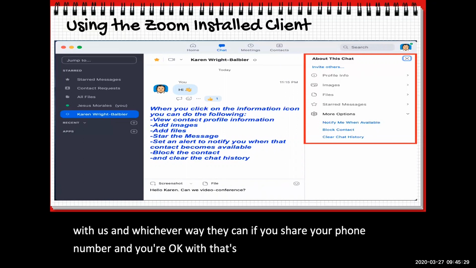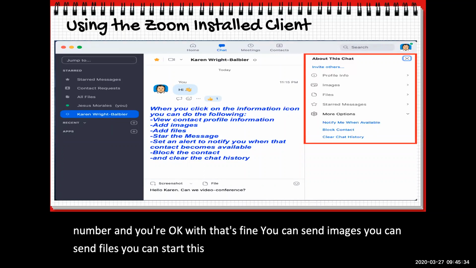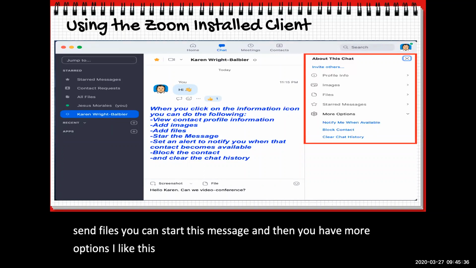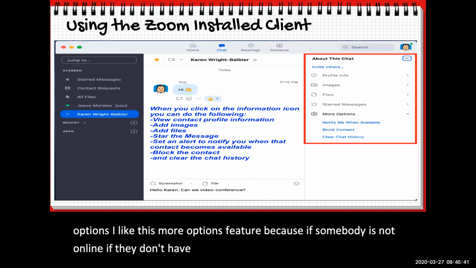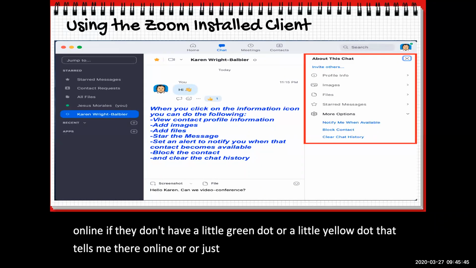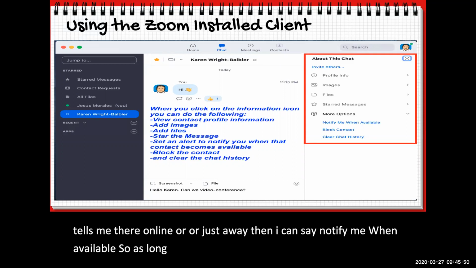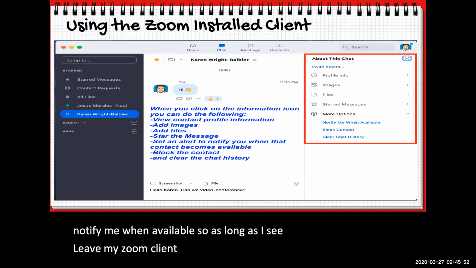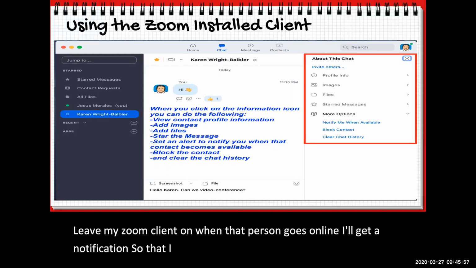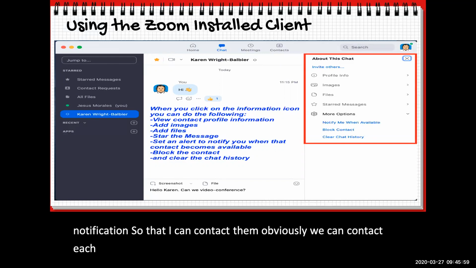You can send images, you can send files, you can star this message, and then you have more options. I like this more options feature because if somebody's not online, if they don't have a little green dot or a little yellow dot that tells me they're online or just away, then I can say notify me when available. So as long as I leave my Zoom client on, when that person goes online, I'll get a notification so that I can contact them. Obviously, we can contact each other via email, but that's just another option right there.